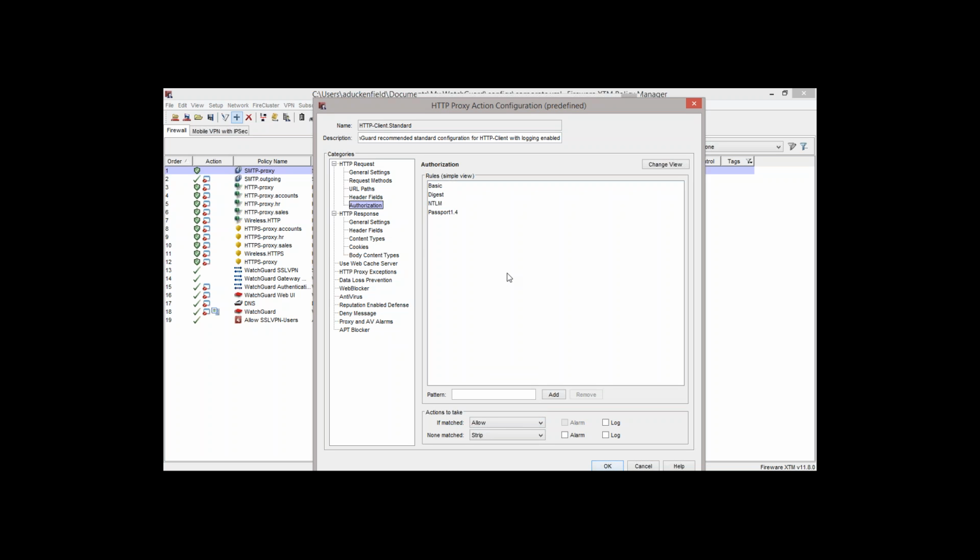And then we come down to authorization. Okay, this one's kind of interesting. So the different types of authentication over the browser. The first one is basic. Now you need this one. That is username and password when you're logging into a website. So you do need that one. Passport 1.4, that's Microsoft. So that's TechNet, logging into TechNet or the old MSN Messenger. That used Passport 1.4. So you probably need that one.